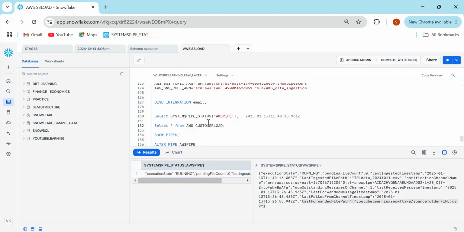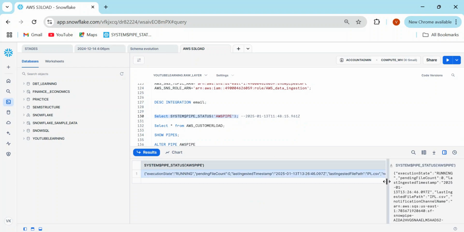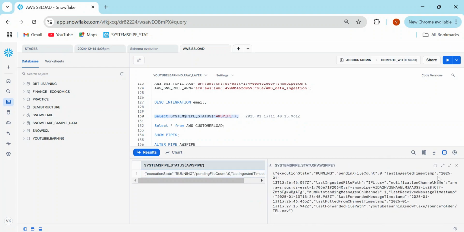Here you look at it, last forwarded file path. If I run it again, execute it again, you see this got updated. The last ingested file path is ipl.csv, and the timestamp is 1326 while it was 1120 1148. So this also got updated.